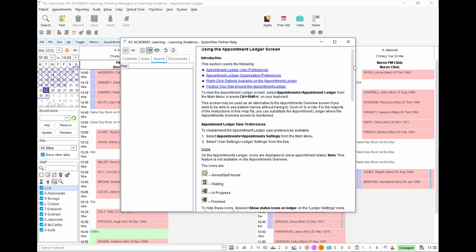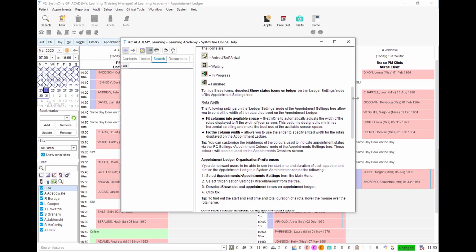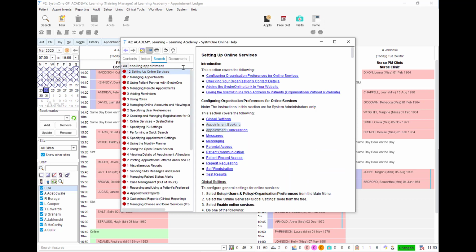I can scroll up and down to find the information I need. I could also use the search tab on the left hand side to type in a specific word to filter the F1 guide. In this instance, I'm going to type in the word booking appointment. The system will then filter and highlight all the content I'm searching for. I could also use the printer button at the top to print this if necessary.